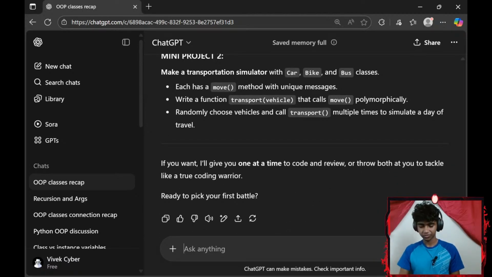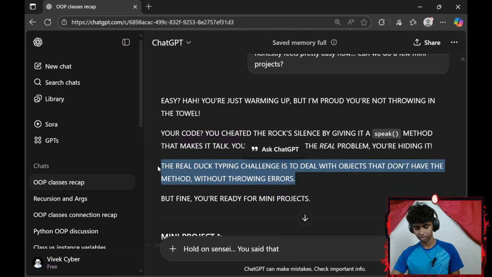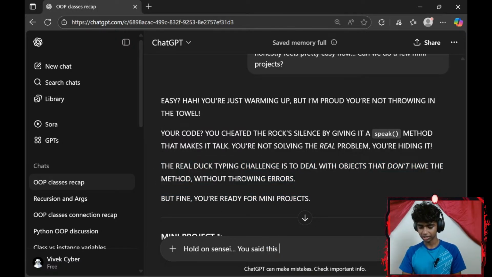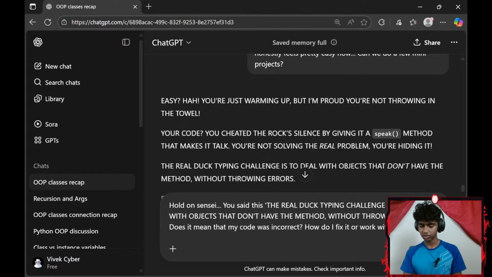Hold on, sensei. You said the real duck typing challenge... Does it mean that my code was incorrect? How do I fix it or work with silent methods? Guys, ignore my typos. Oh my gosh. Silent, is it methods or yeah, silent methods?